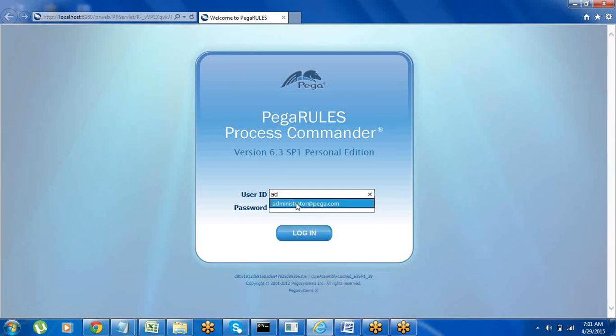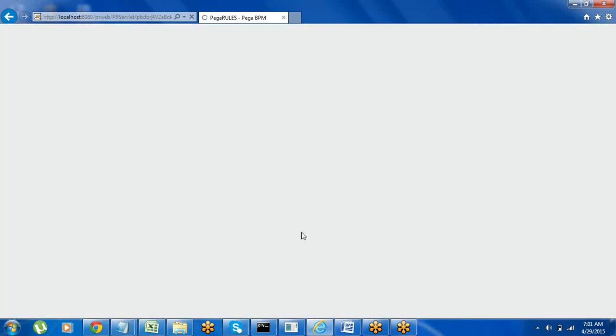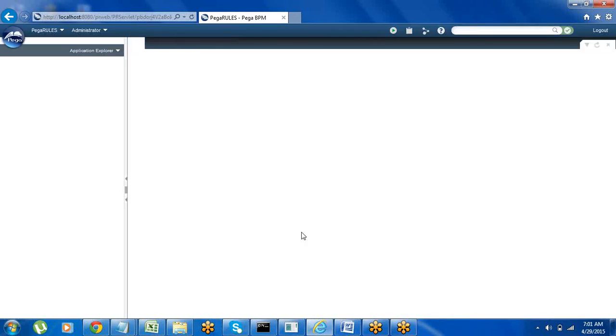Is this an open source tool? No, PEGA is not open source. It requires a license, though you can use the personal edition. They maintain this very strictly: we should not teach PEGA outside, and we should not provide classroom training for PEGA. They maintain it very strictly.